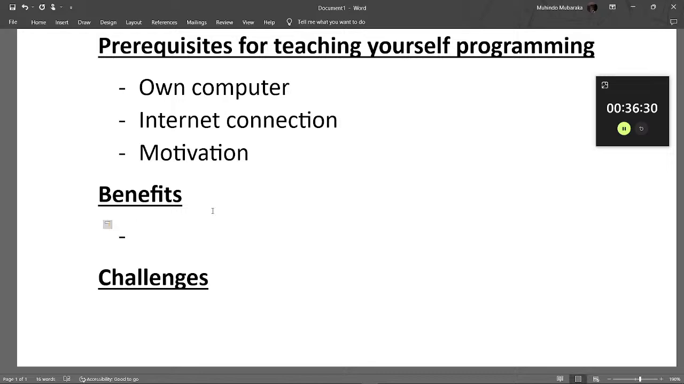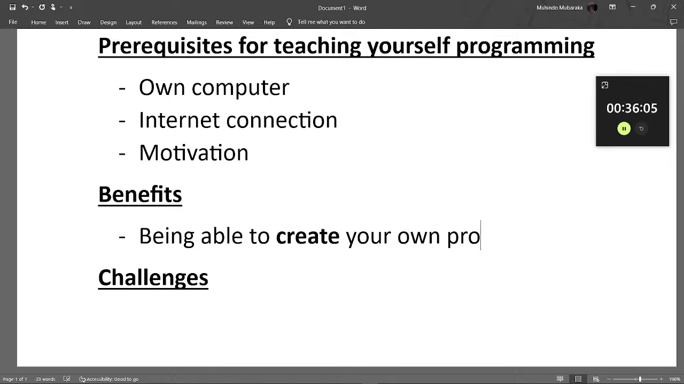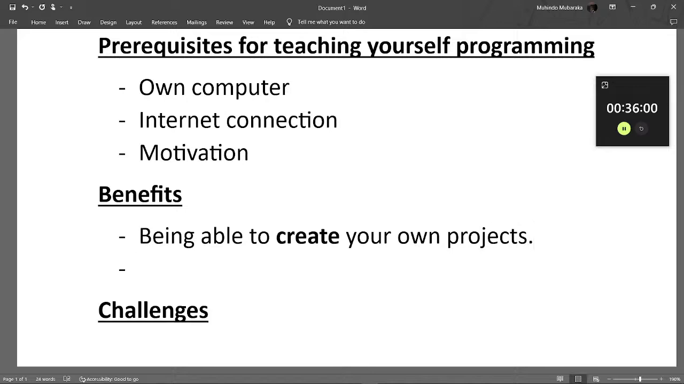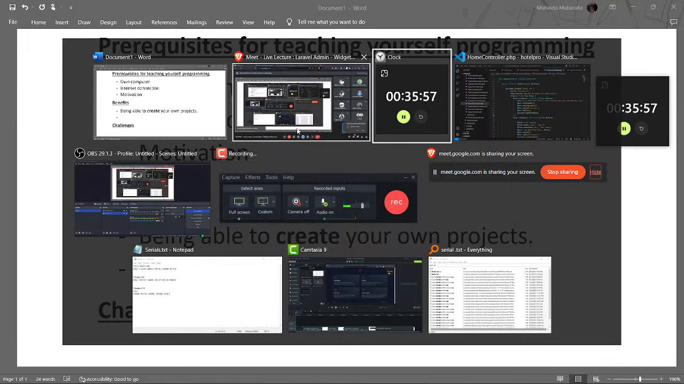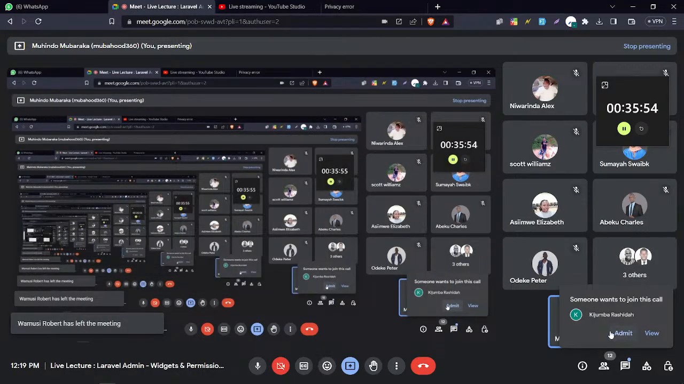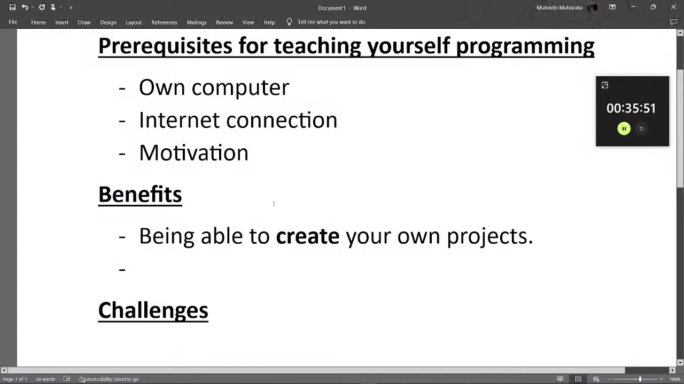So the second thing: what are the benefits of learning these things? As I've told you, being able to create your own projects. When I say create, I mean turning something that was not really there, something that did not exist, into something that exists. That's what I mean by creating.